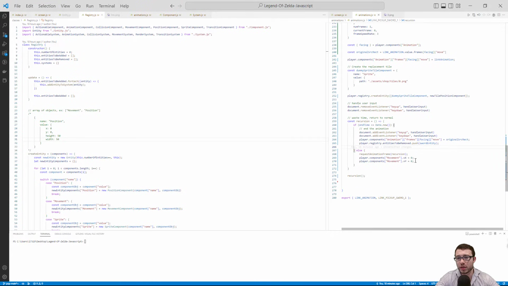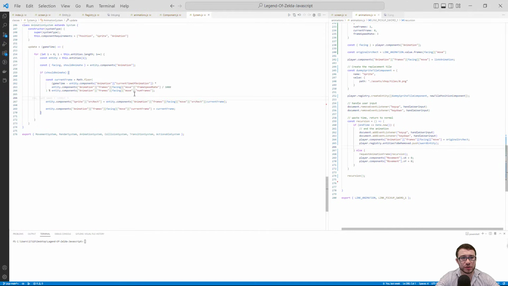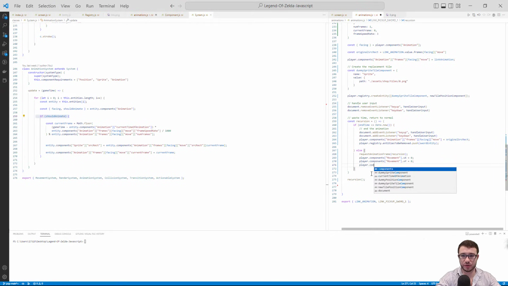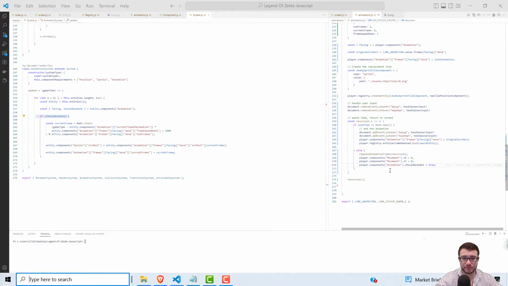That looks okay. Let's go back to system.js. I just want to see what we need to make sure that this will render. We need the should animate property to be true. So while the animation is running, we want to be able to still access this block. So let's go into player components, animation, go to should animate. We'll set that to true. And now let's see what we have.